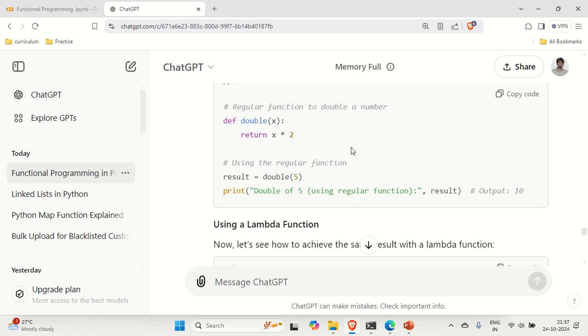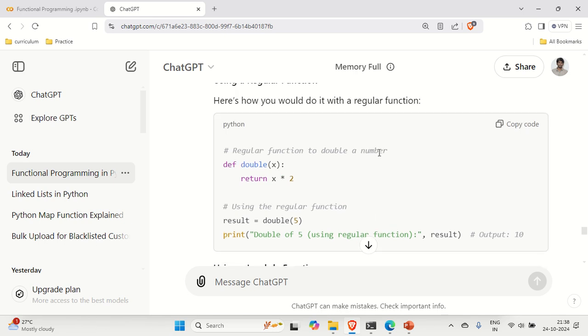We are going to discuss functional programming. In functional programming, there are important concepts called lambda, map, filter, and reduce. We are going to see them one by one. In this video, I'm going to cover only what lambda is and how it is different from a defined function.